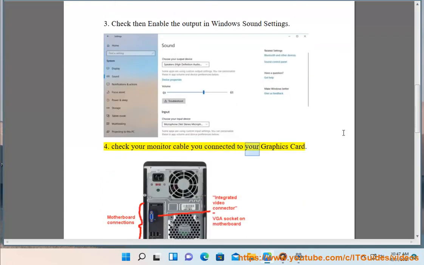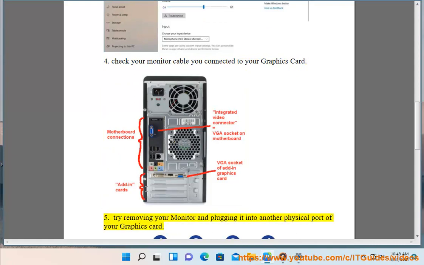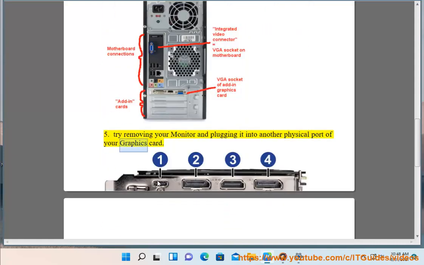Check your monitor cable you connected to your graphics card. 5. Try removing your monitor and plugging it into another physical port of your graphics card.